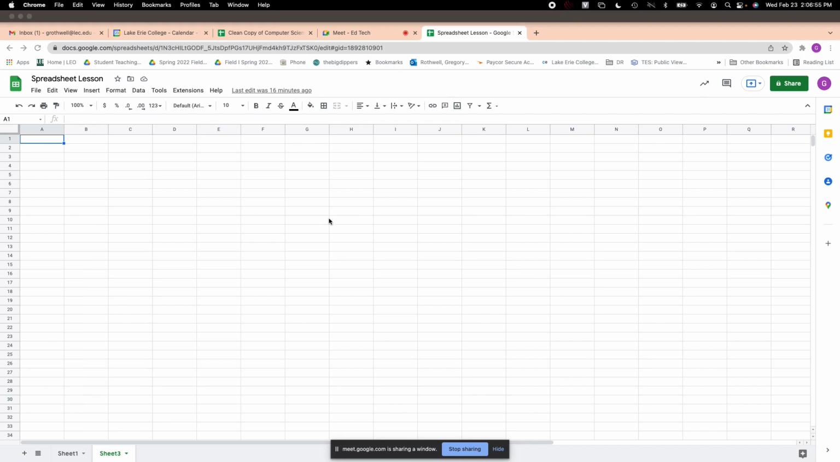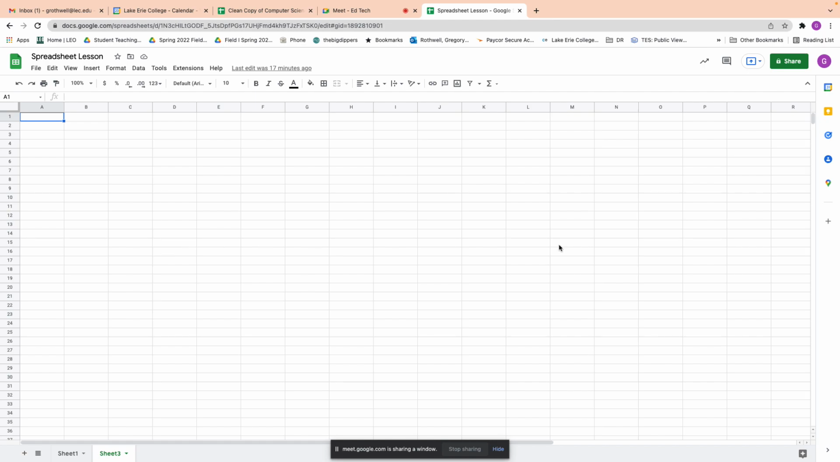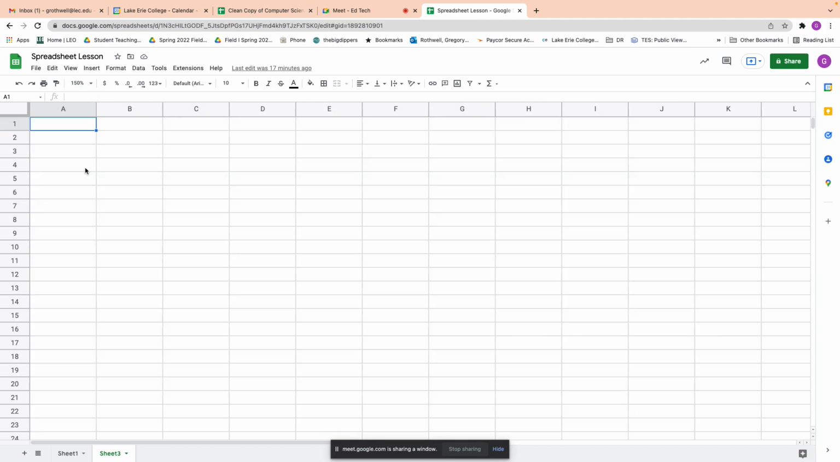Okay, we are recording. All right, so what we have here is a Google spreadsheet, and I'm trying to zoom in. There we go. Now, Google Sheets, like I said before, is a little limited. There are some pretty cool extensions that you can download for it, but for our purpose, we're only going to learn some basic formulas and basic functions of this program.